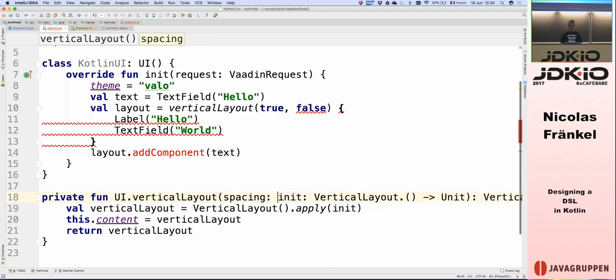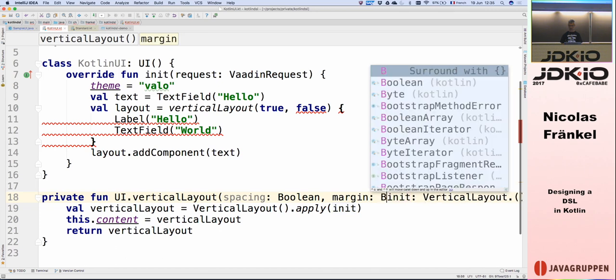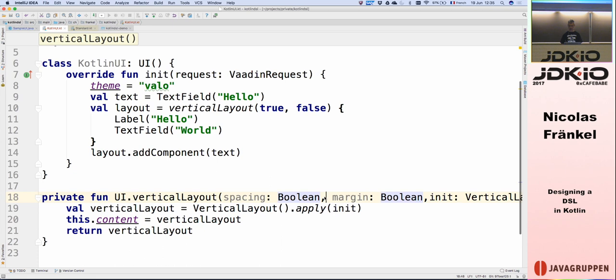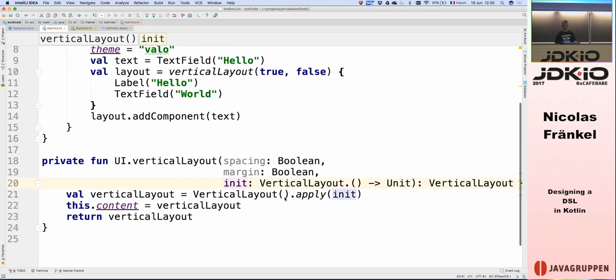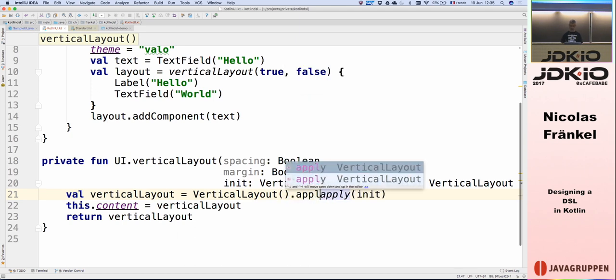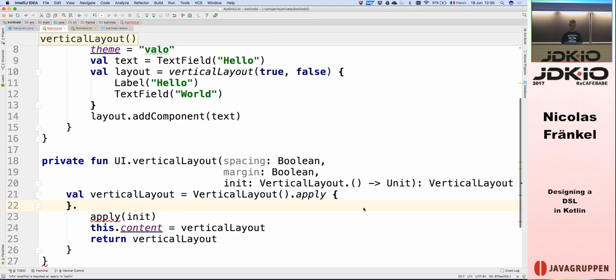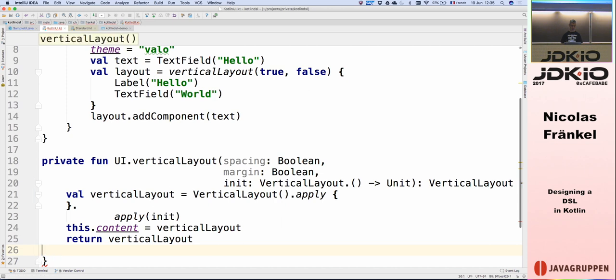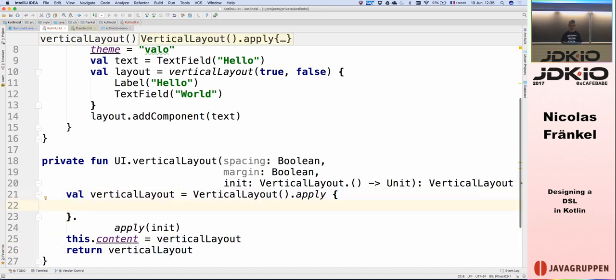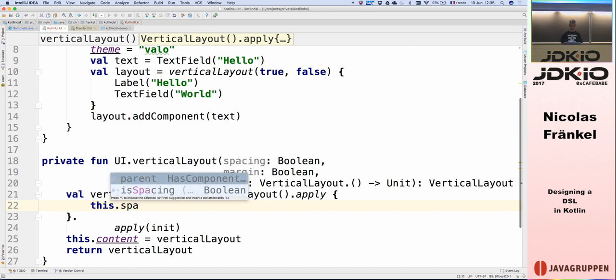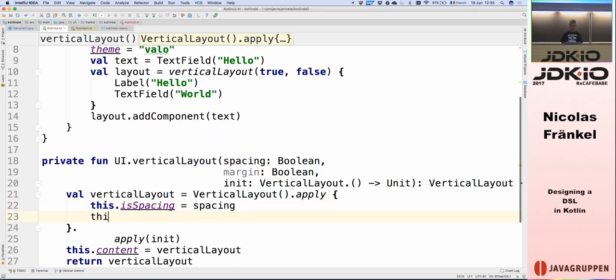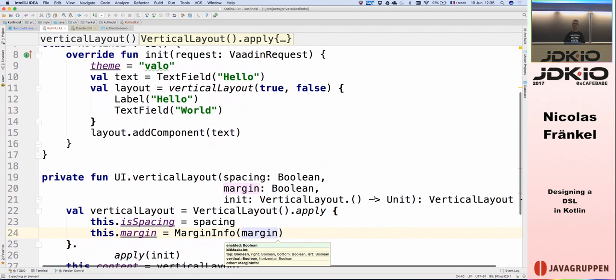Okay. So what I need to have here is a spacing boolean and a margin boolean. I will just make it like that, it's more readable. And afterwards, I can say, okay, vertical layout. Here, I will first create a first apply, and then only a second apply. I have one curly brace too much, and it should be good. So on the vertical layout, inside of apply, this is this. So I can say this dot spacing equals spacing. And this dot margin, and here I think I need to create a margin info, with the margin boolean.